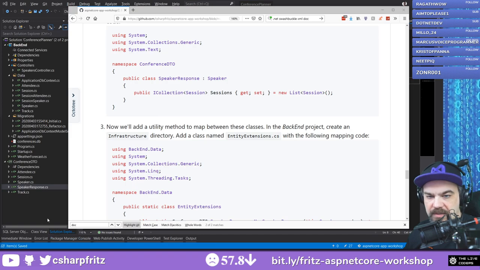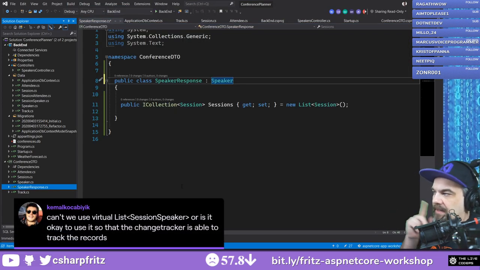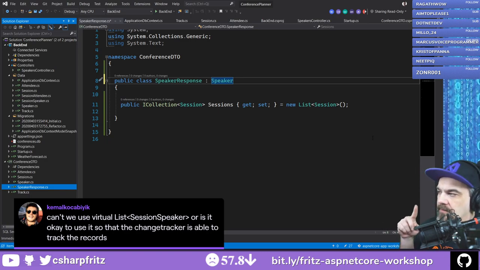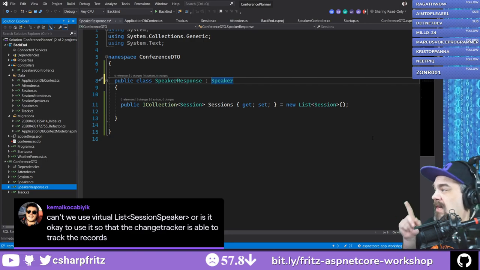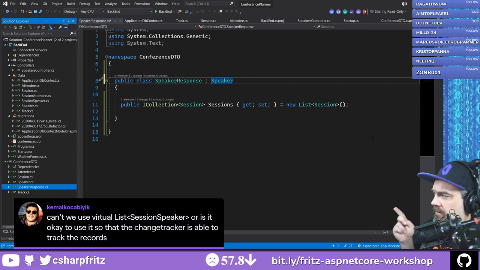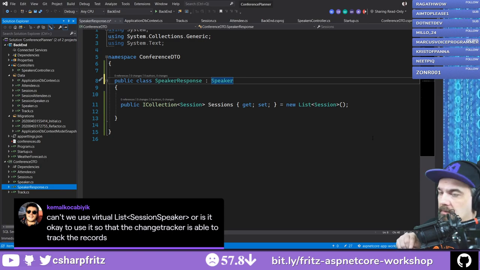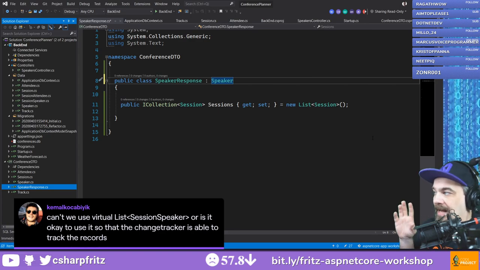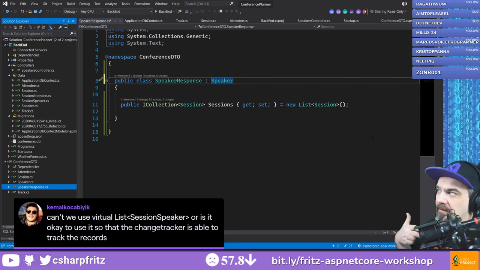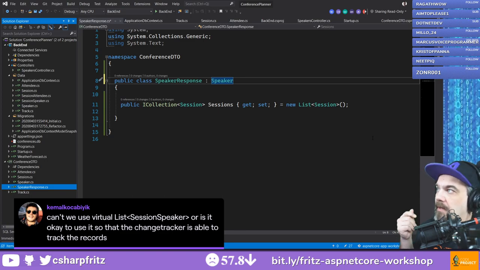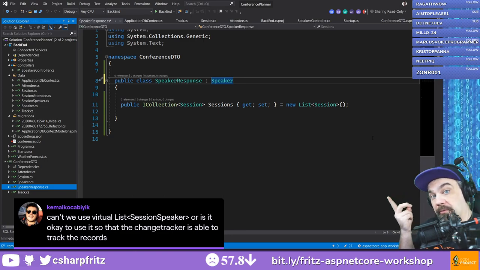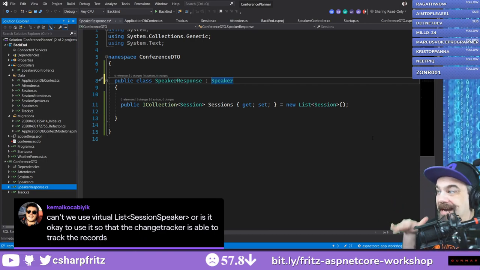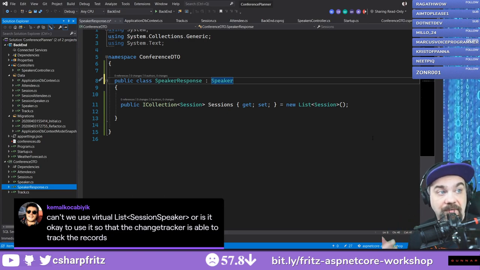Kamal asks a question here. Can we use a virtual list of session speakers, or is it okay to use that so that the change tracker is able to track the records? You don't know if the collection implementation is going to change. It might not be a list someday. It might be something else. By using ICollection, it kind of gives you a little bit of, what's the word I'm looking for? Future-proofing. That's a good way to describe it.